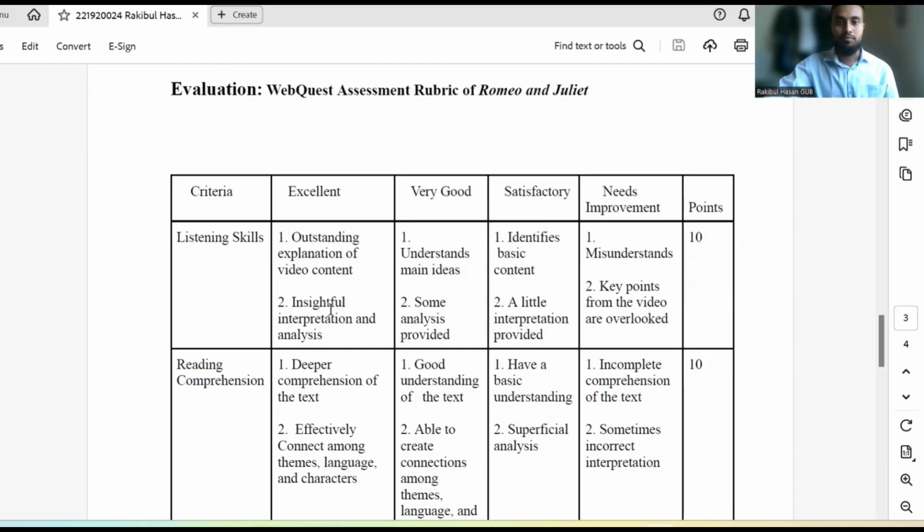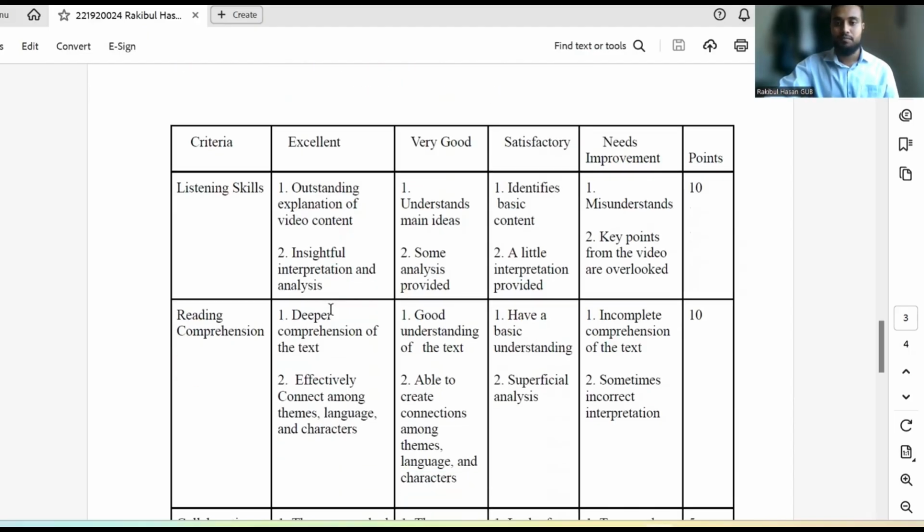Here is the table of rubrics. I have created rubrics to assess students' performance. Since this is a language and literature class, the rubrics emphasize not only listening and reading skills, but also creativity, collaboration, and presentation abilities.